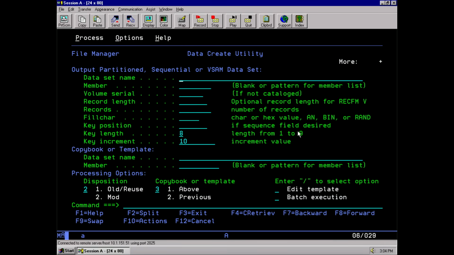So we'll create a VSAM dataset just for fun. So how about wc.test.vsam? Volume serial Z5 user 1. Record length, we'll do 80. Records, number of records, 5. Fill character, rand. Key position, we'll start at the first column. Key length of 8 and increment the key by 10. Again, VSAM is a database, it's a key value database.